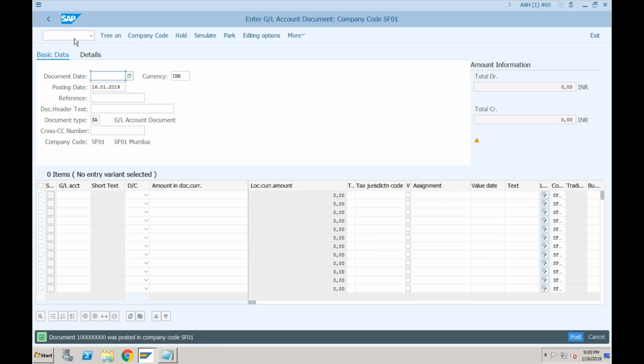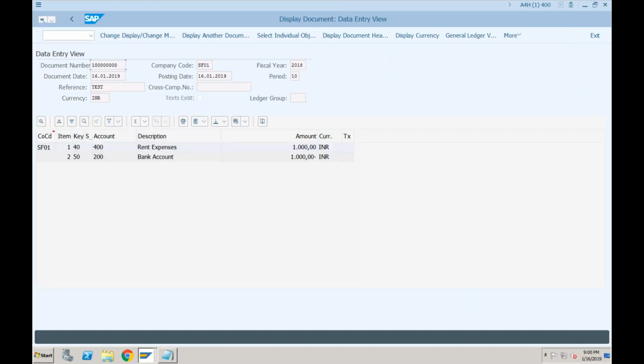So now if I want to see this document, what we do normally, we go for more, document, and display. Okay, FB03. So it is showing you this document. So document is posted with document number, this one, document date, reference, currency, nothing new. Okay, it is showing you which GL account was debit and which GL account was credit.